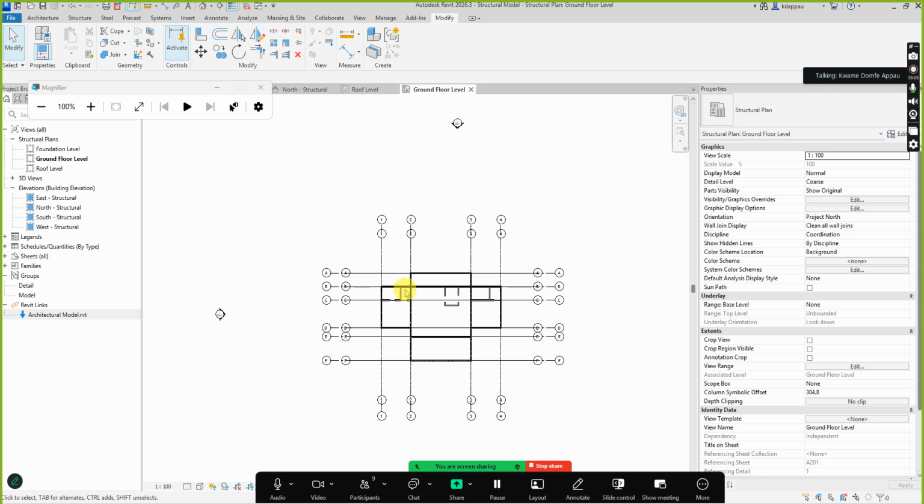So at the end of the day, we are talking of two files currently. One architectural file and then one structural file. Later on, there will be a mechanical file, there will be a plumbing file, there will be an electrical file, there will be a site file. And we are going to link all of them together. That is the proper Revit workflow.